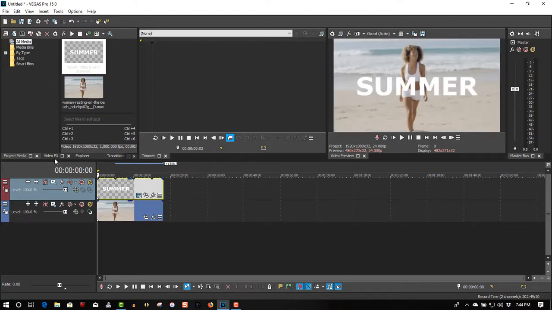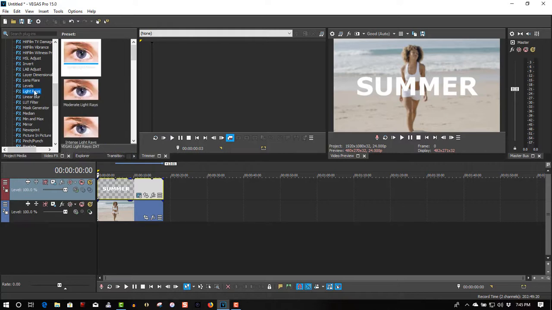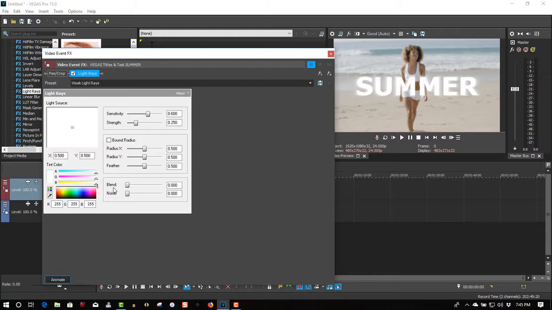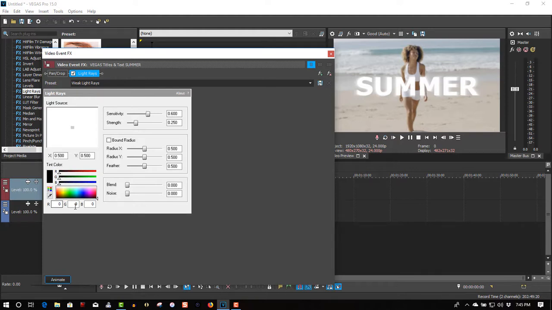I'll go to video FX, go to light rays, do the default one on the text, changes to black. So make sure your R, G, and B are 0, that's black. Put the blend mode all the way to the right.